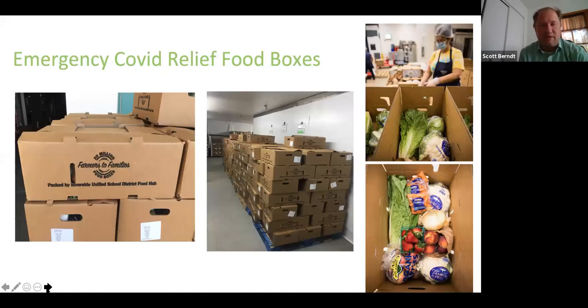And here's some pictures of our boxes that we filled. We already had an existing infrastructure, coolers, packing staff, and also trucks to deliver the boxes, so it made perfect sense. So I'll talk about that a little bit.